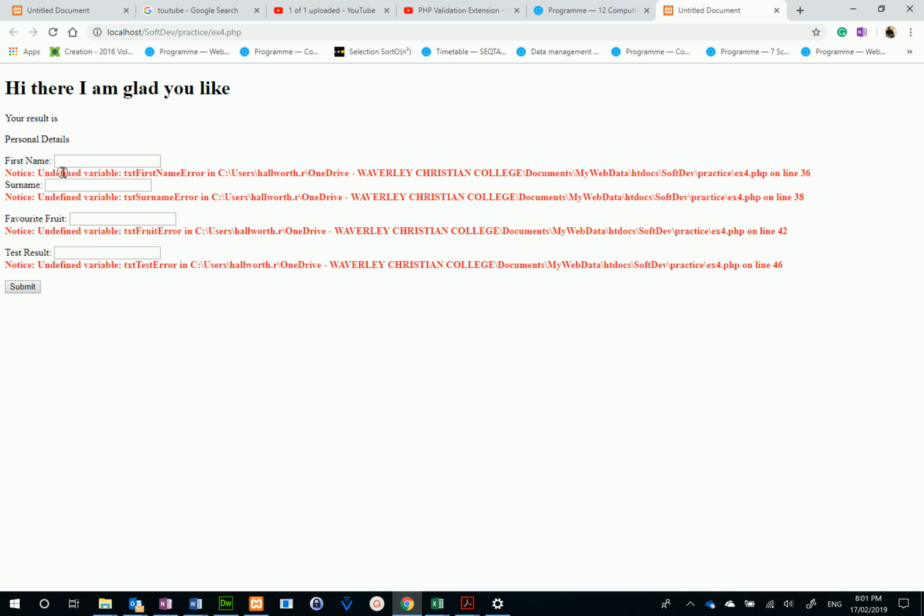Notice here, undefined variable text first name. This is the first time I've run this page. Therefore, there is nothing in text first name. All of those variables have nothing in them. All right. So we need to set them up so they have nothing in them. Sorry, I'll rephrase that. These variables don't even exist the first time you run through. So we need to set them up with empty values.